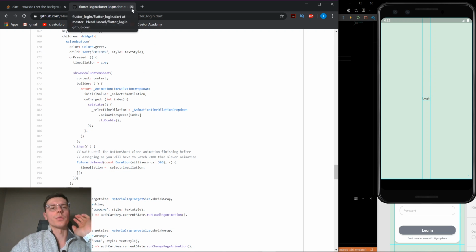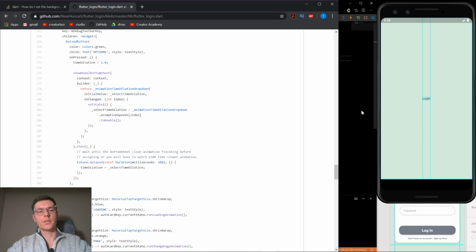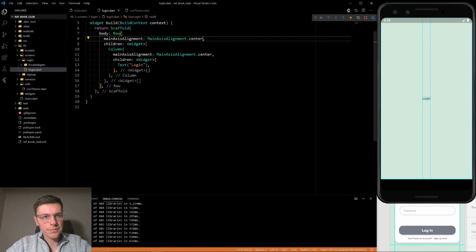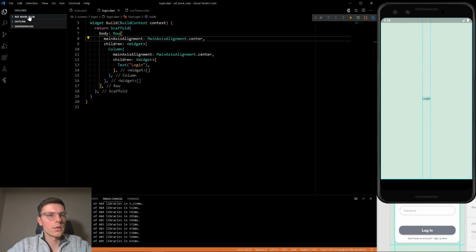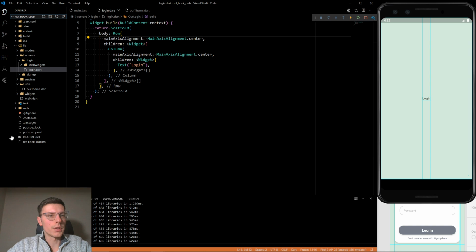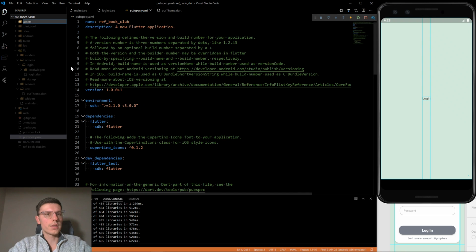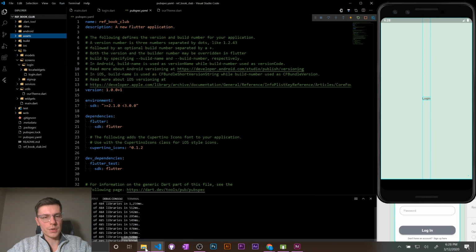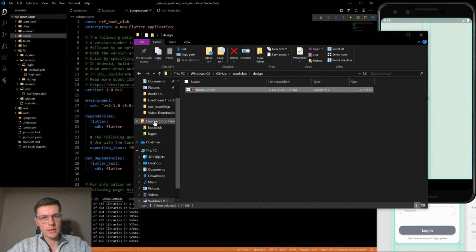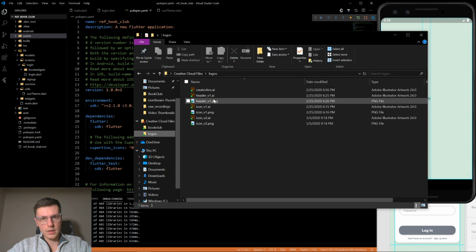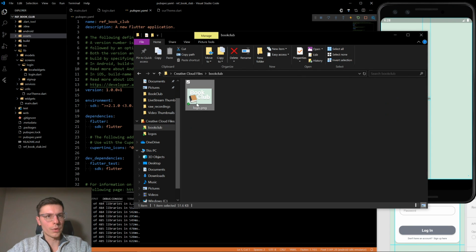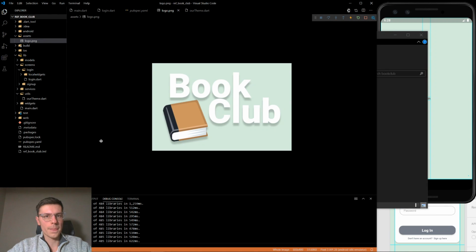All right, whatever, we'll do it ourselves. We don't need all this nonsense. All right, how do we add an image? We need an assets folder, and we need to do it inside here. Do assets. And then we can add our book club logo into the assets. Nice.